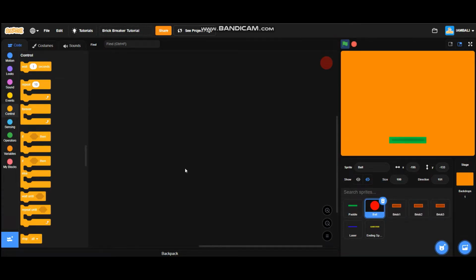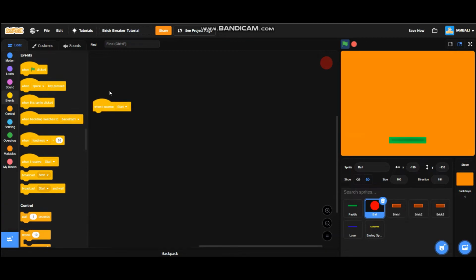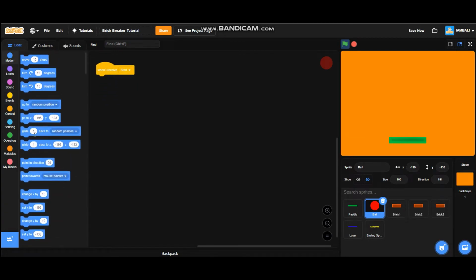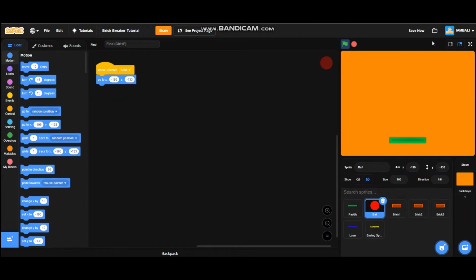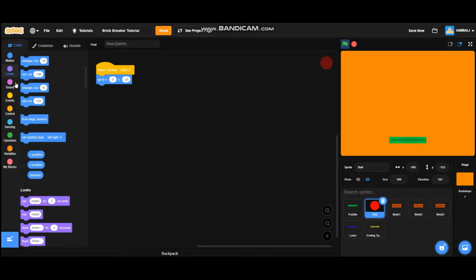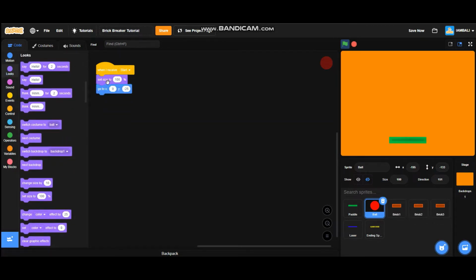The next step is making the ball. So to make the ball, just go to the ball sprite, and then when I receive start, it will go to x 0 and y negative 25. It will also set size to 150. Let's see. That's perfect, and looks like 150 is too big. I'm just going to set size to 100, okay?